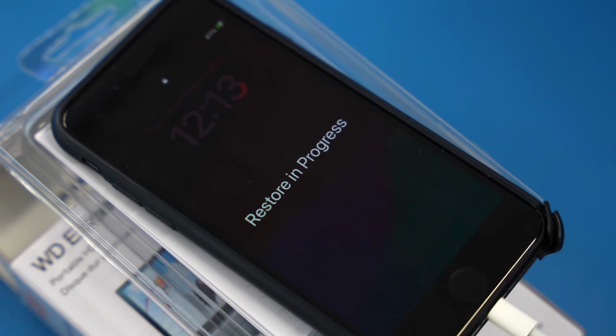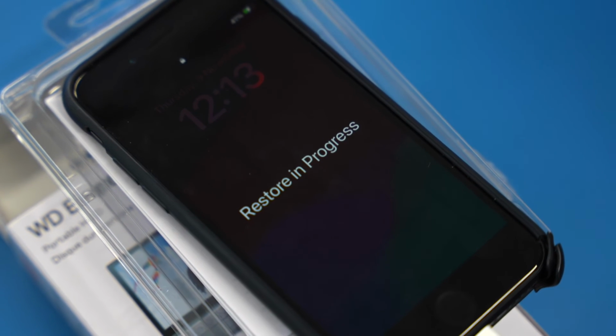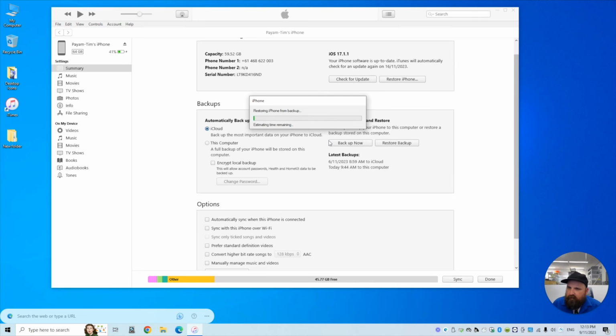As you can see on the phone, the screen has changed now to restore in progress. It's now making space on the phone. Remember, this will delete the phone before you do this. So make sure if it's not a new phone, you've already got data on it, make sure to get it off, because it will delete the phone to restore the backup.